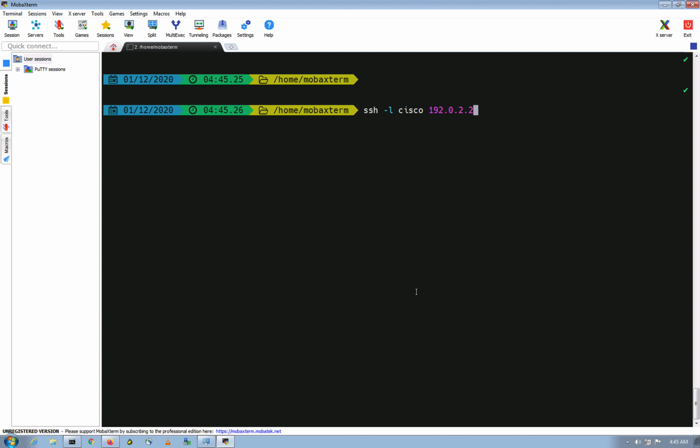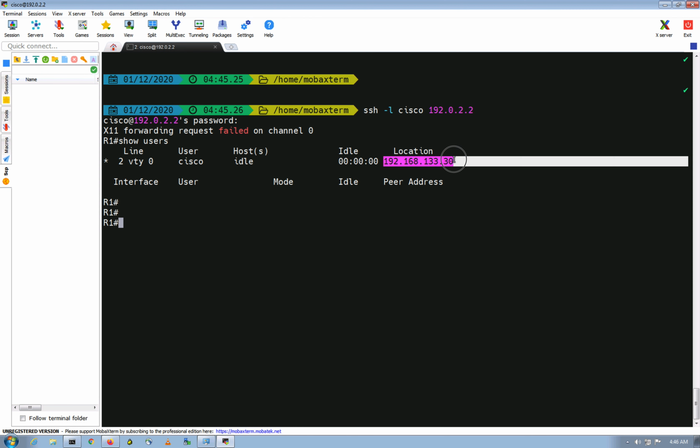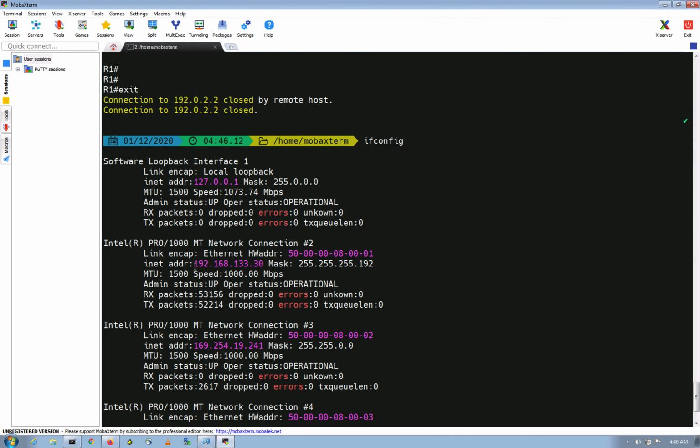When I do show users, I expect it to show the IP address of my jump host as is, without any translation, because of the Identity NAT. So let's check that. I'll do show users. Give it a second. Yeah, there you go: 192.168.133.30. That is nothing but my IP. I can quickly show it to you as well. If I do ifconfig, this is literally my IP which is on my Ethernet as well.